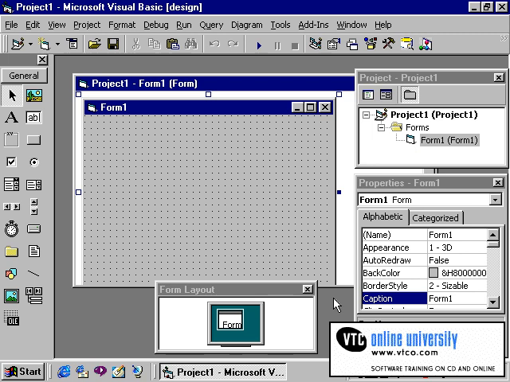The first thing you'll notice is that there are several windows in the Visual Basic environment. The next topic will address how to organize this environment to be efficient and productive.